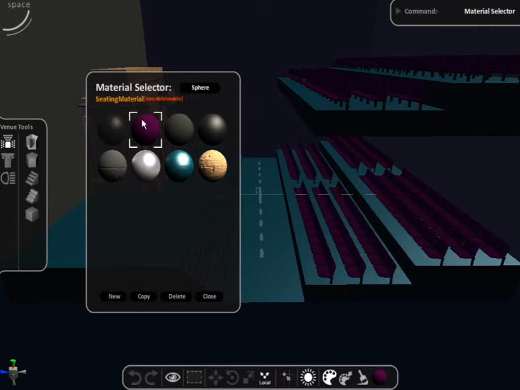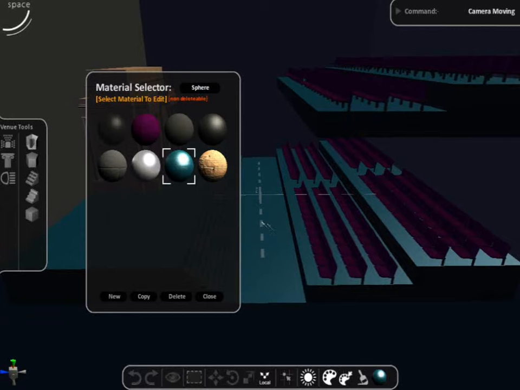The purple orb belongs to the chairs. The small artist's palette and arrow is the material picker, which allows you to change an item colour by swapping the colour and applying it without using the materials edit.